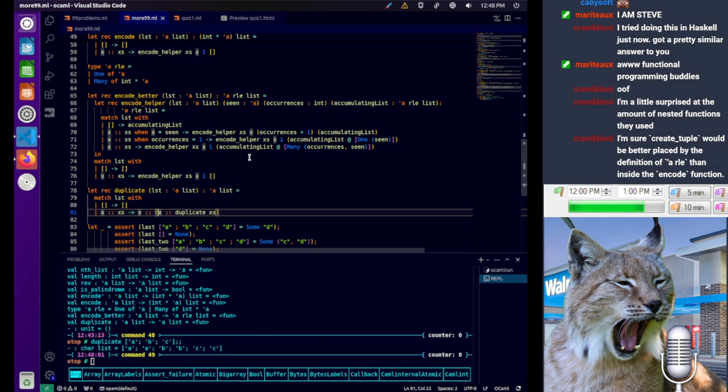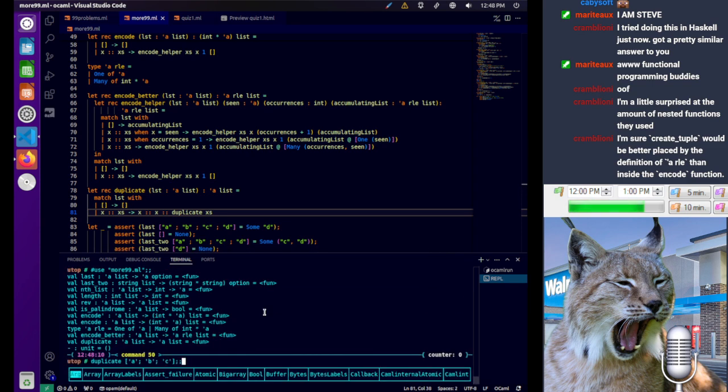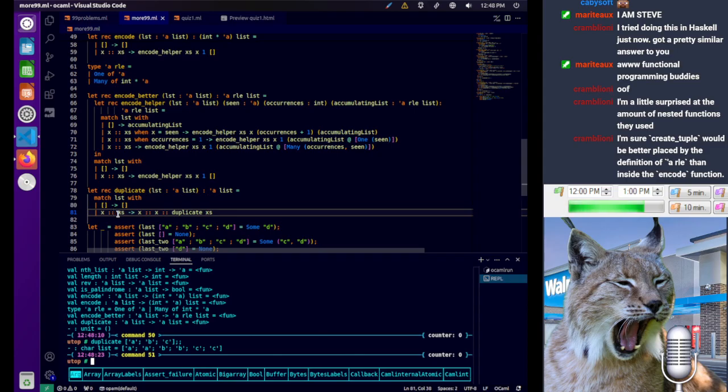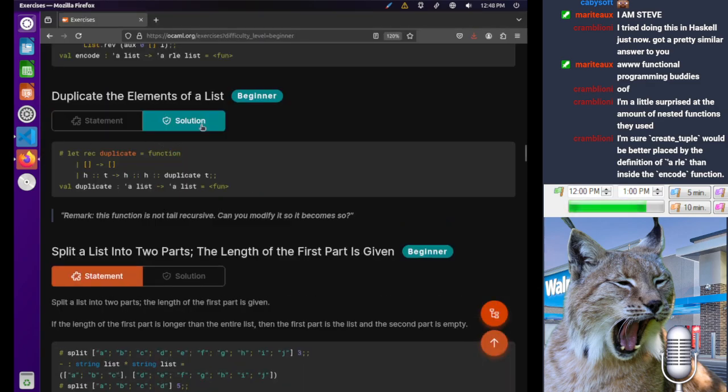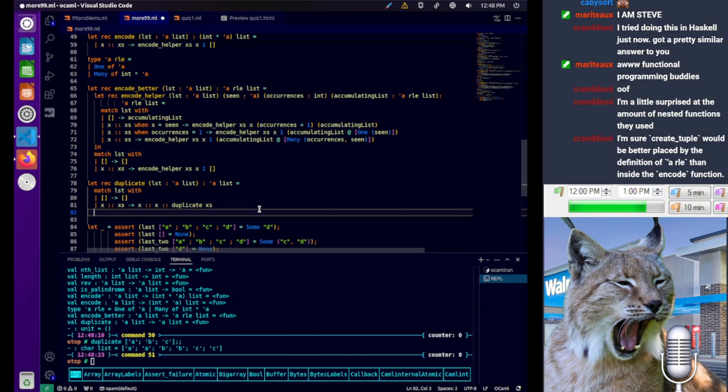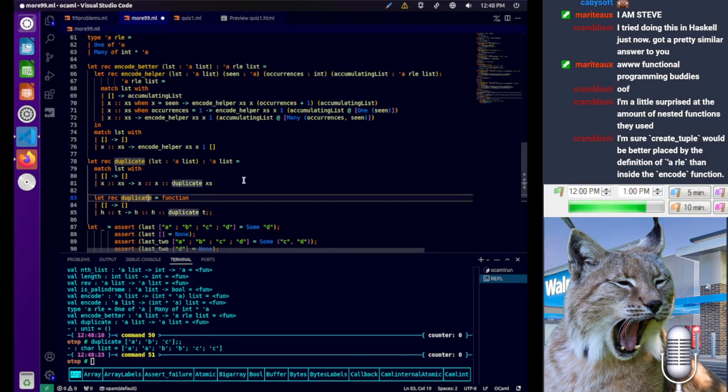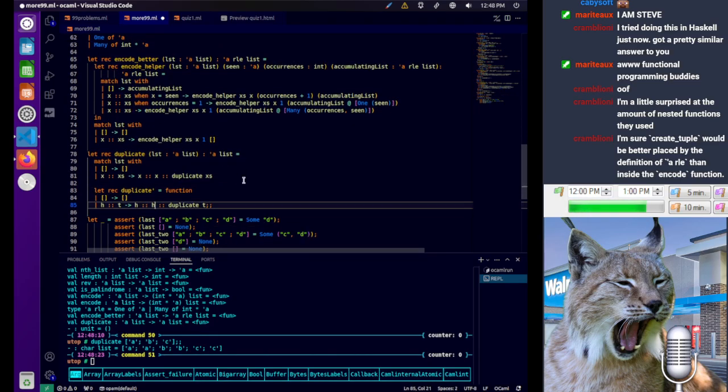Cool. I'm just curious if the parentheses there matter. I think it might. No, it doesn't. Okay. So it just duplicates each thing that it sees. Or it just, like, cons X twice to the result. And is that how they did it? That's basically how they did it. They named it like H to T, and I probably should have done that as well. But these are the same function basically.